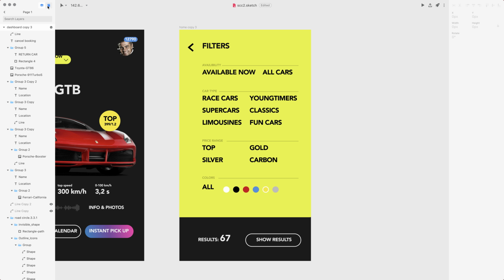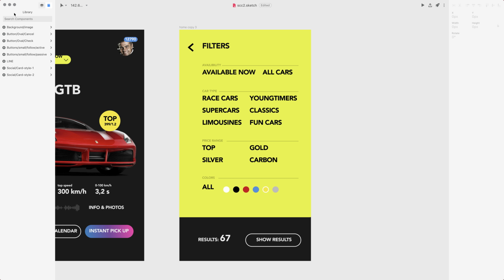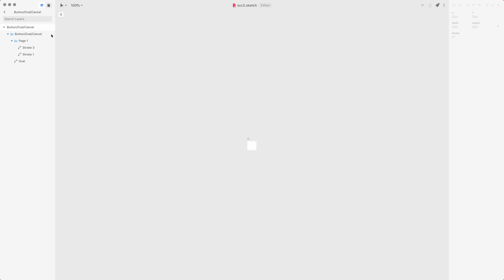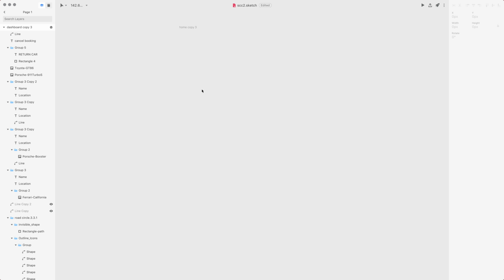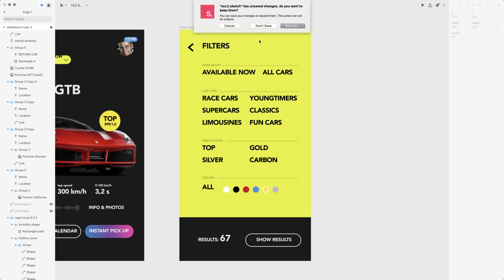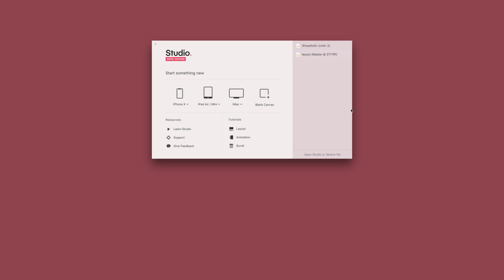And what's more, you can go to library and here you'll have the components that are basically sketch symbols. So symbols are imported with all the strokes and things that you might want to edit. So this is really cool, and this is how you might work with sketch files. But for now, I'm closing this file and we're going to start from scratch with Studio.